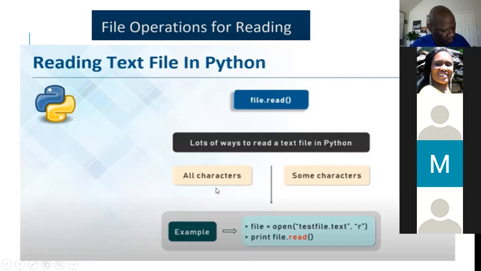You can decide that you want to read all the characters, all the content, everything that is within that file. You can also decide that you want to just read some characters, not everything. You can decide that I just want to read the first 5 characters, or I just want to read 20 characters. So you decide and you put that in your code so that it gives you exactly to what extent you want to read.